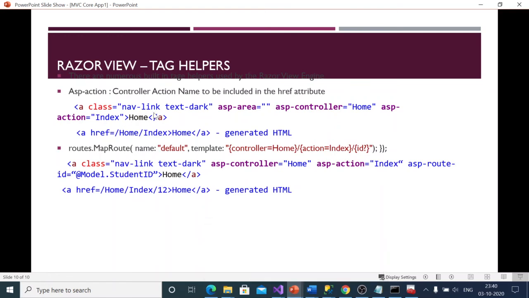So the bottom line is Razor is more like a tag, and it makes it easier with the tag helpers to code, and then generates the corresponding HTML. Okay. The other thing you would have noticed is the mapping route. We haven't changed it or played with it.